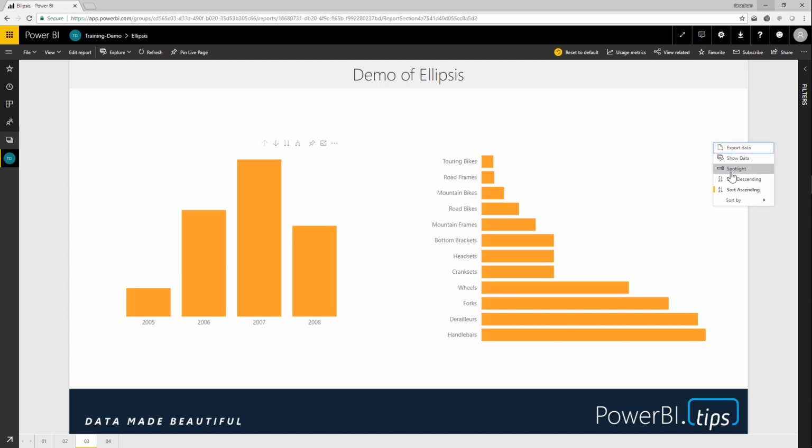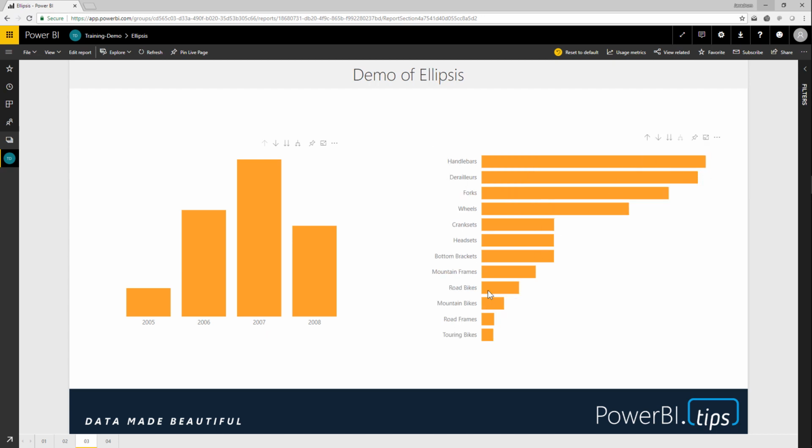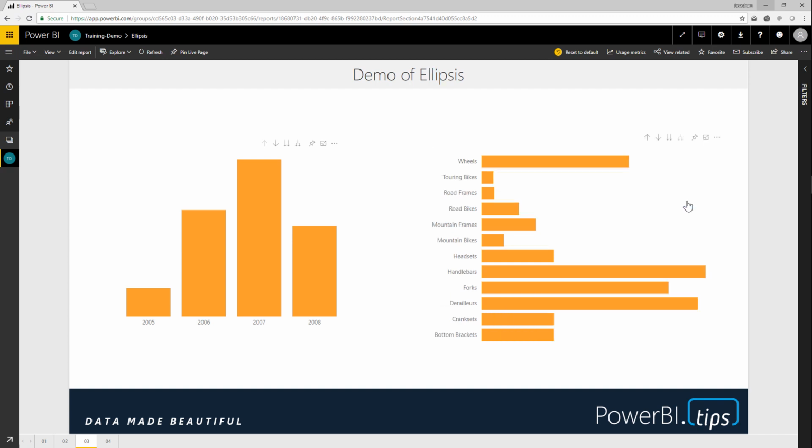Again, clicking on the ellipsis, you can sort in descending as well, and it'll now sort in descending from the largest quantity all the way down. Finally, you can sort by the subcategory, and then this will put the items in either alphabetical order or reverse alphabetical order. Again, changing from sorting to ascending.